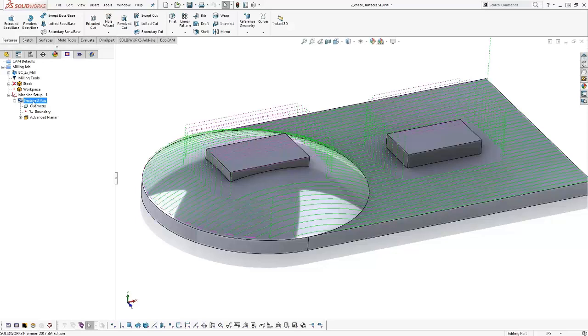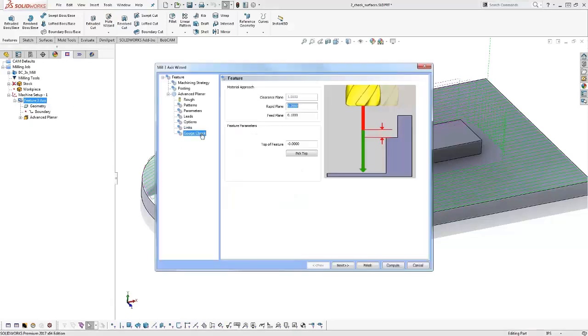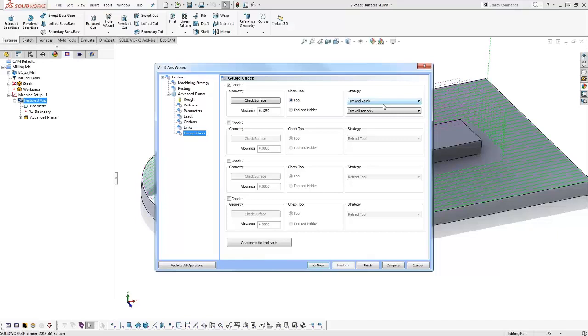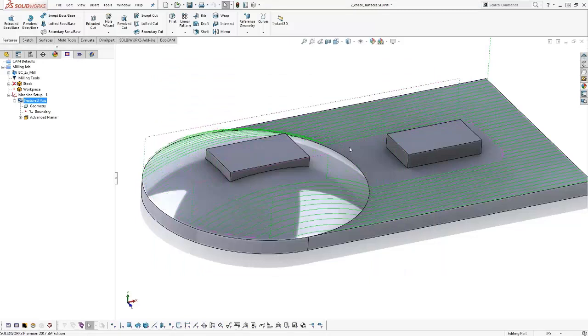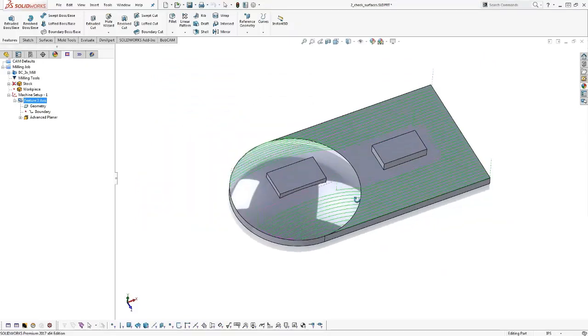Now, the other thing, when we talk about the strategies, there's a couple of options in here. So I'm on trim and relink right now. I want to look at after first collision, and then I'm going to recompute that. And what you're going to see is that it's trimming it away after the first collision. So this whole section in here is no longer being addressed, okay? This is one of the different options.